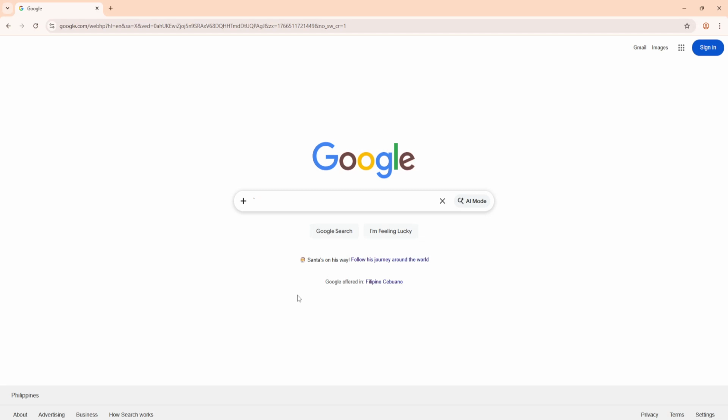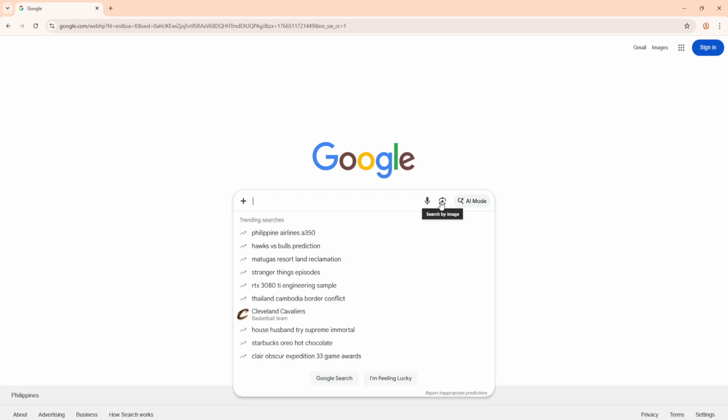In today's video, I'm going to teach you how to turn on AI mode on Google Chrome. We'll walk through the quickest way to reach Google's official AI hub using Chrome so you can explore the latest AI features and find the right entry points for your browser.